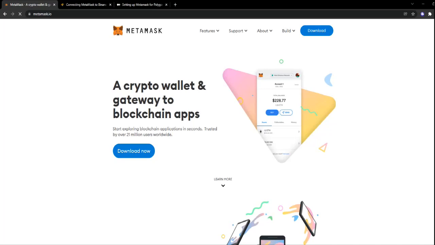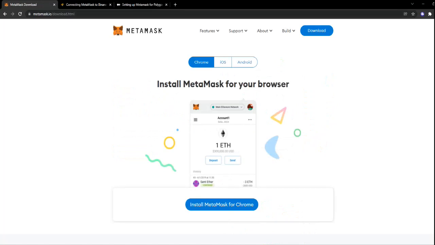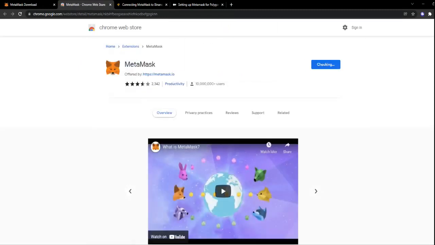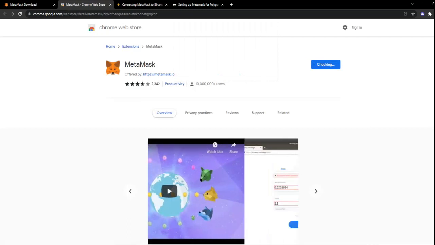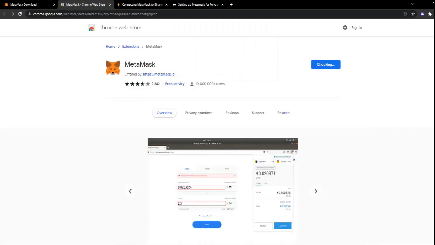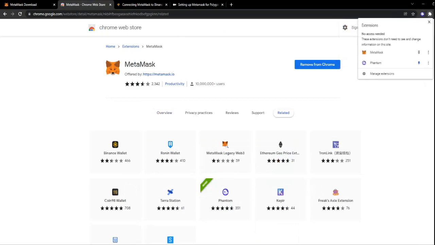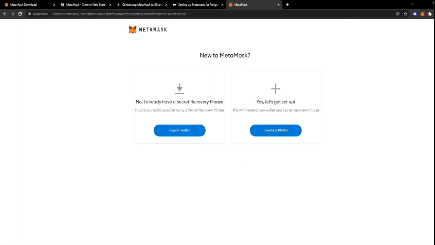So first of all, you're going to download the Metamask wallet from metamask.io and install the Metamask Chrome extension. So we'll add this to Chrome, add extension. Once this is added, you want to install it. Just takes a second. So that's installed. You obviously want to bookmark that so it's there. Once that's open, you want to open that up, get started.